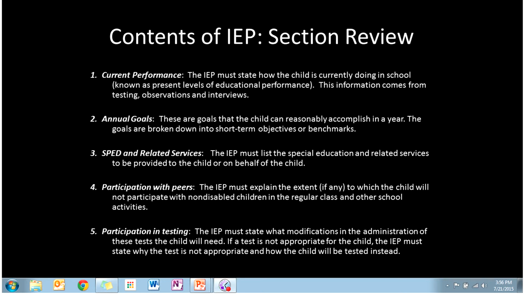And the IEP has to describe, if the child is not in that general ed classroom, where they're participating and how many minutes a week that child is away from the general ed classroom. So it's really important to make sure that the participation with peers is in line with the needs of that student. The next area is participation in testing.